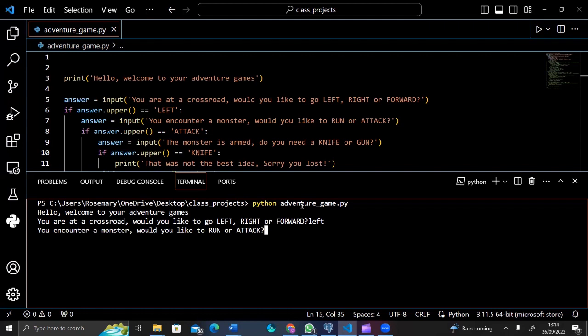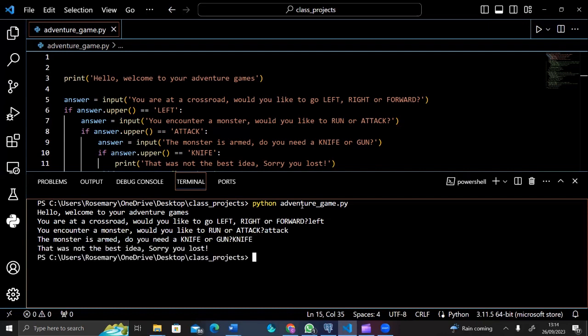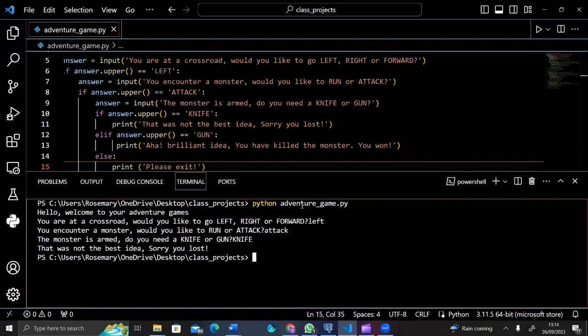Okay, let me do attack. The monster is armed. Do you need a knife or gun? Let me do knife. Let me use capital letter so you can see even with capital or small letter, it will still work. See, that was not the best idea. Sorry, you lost.